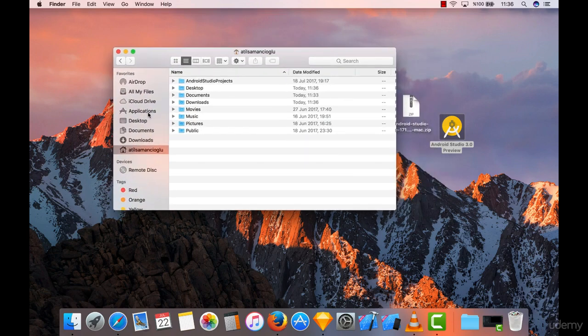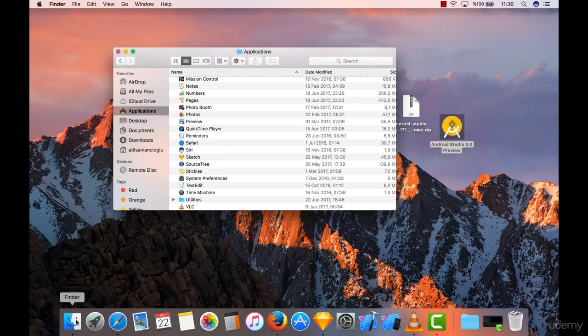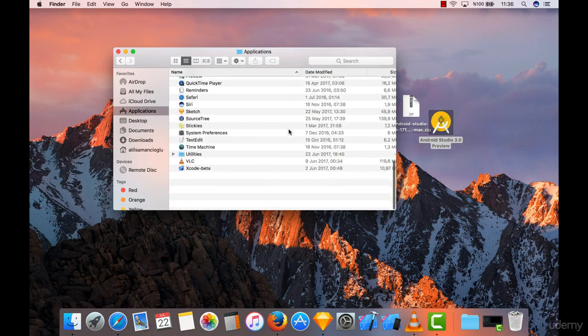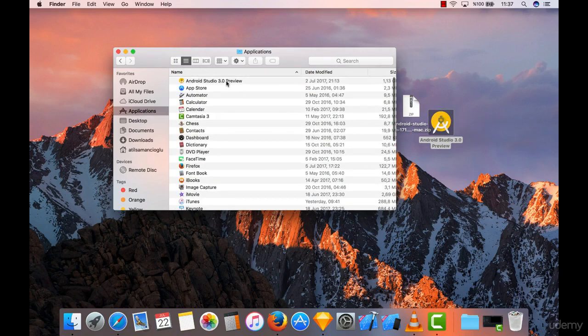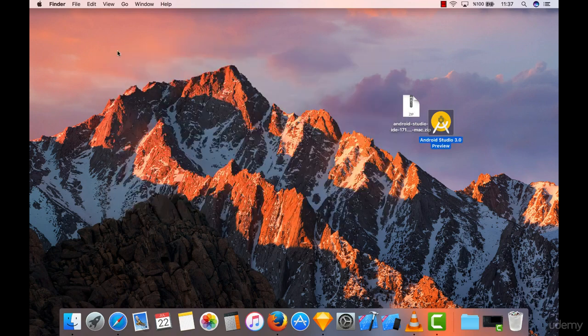In order to reach the applications folder, just open the Finder, find it, and take this and drag it in here. So I already have the Android Studio 3 preview in here, so I'm not going to replace it, but rather delete this. And if you're on Windows, just click next, next, and next, and finish your setup process.